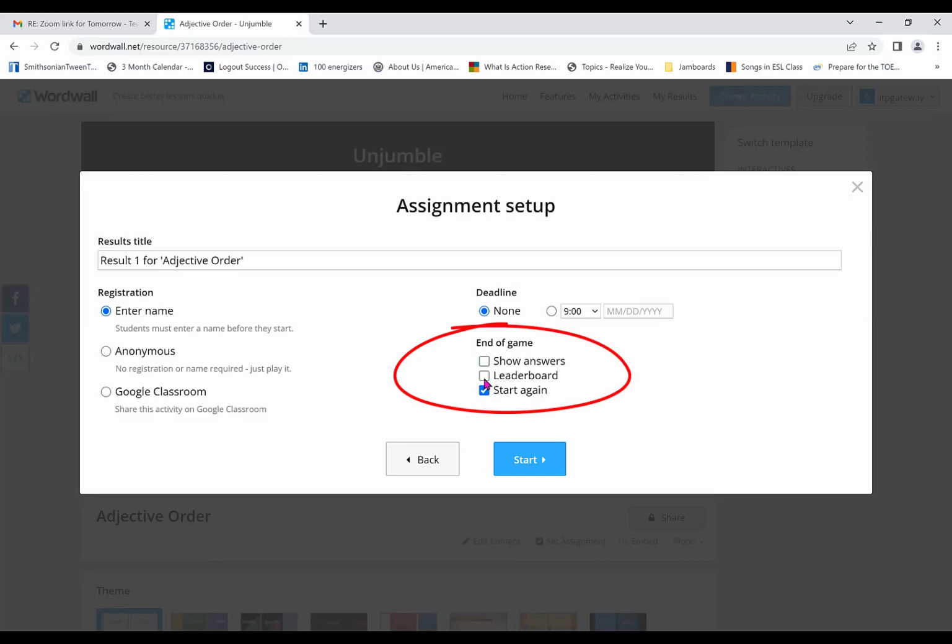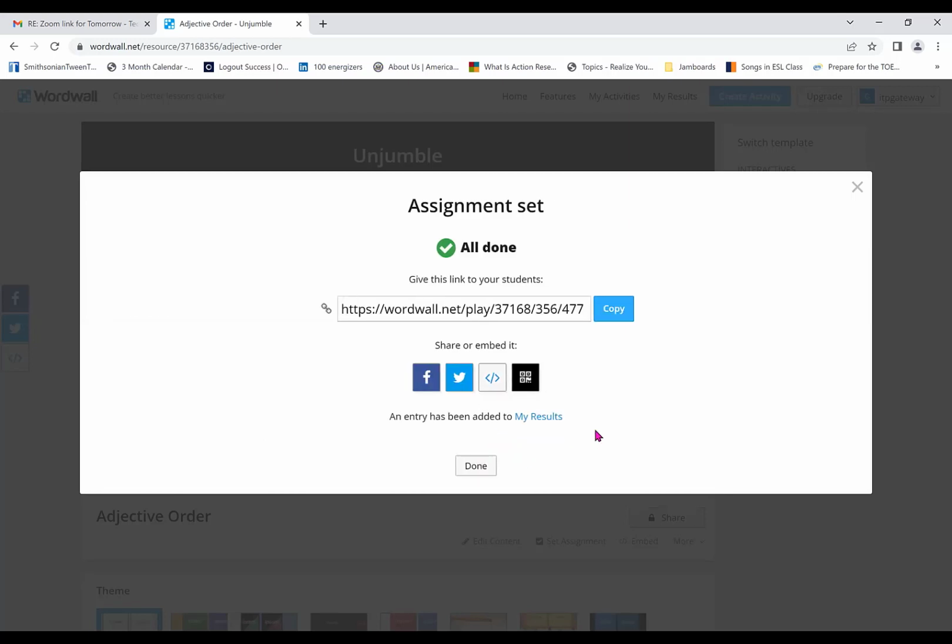If I want the leaderboard enabled, I would check this. If not, uncheck it. And if I want them to have the option to start the activity again, then I would check this. If I only want them to do it once, then I would uncheck it. Once I have those preferences set, I'm going to press Start.